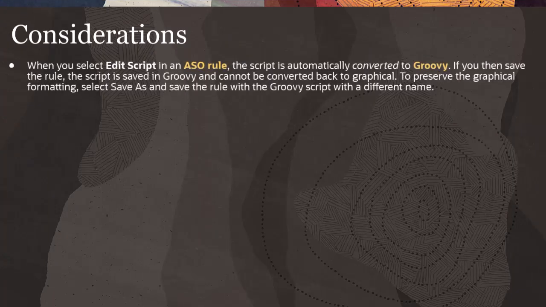When you select Edit Script in an ASO rule, the script is automatically converted to Groovy. If you then save the rule, the script is saved in Groovy and cannot be converted back to graphical. To preserve the graphical formatting, select Save As and save the rule with the Groovy script with a different name.